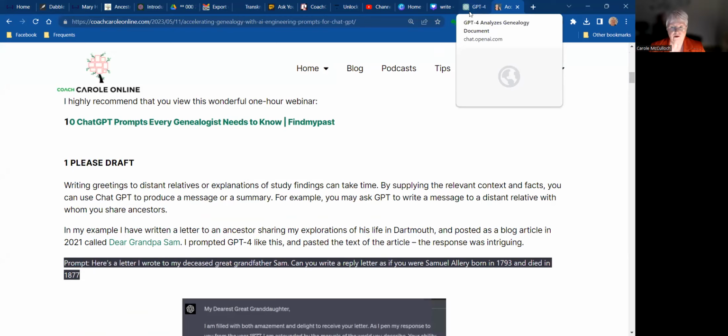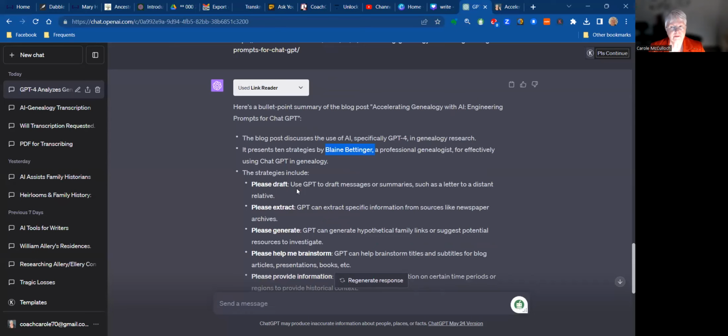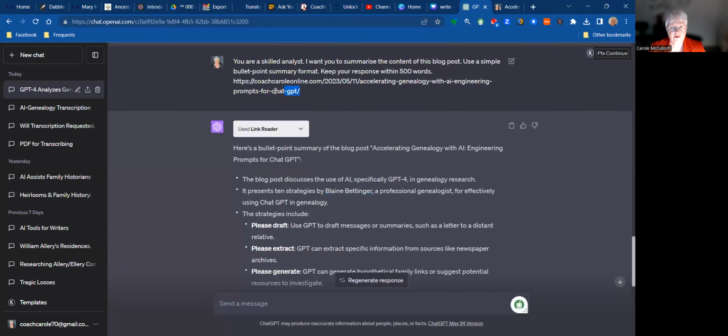So now I can use this bullet point summary to entice people to come and read that particular blog post. You can do that with your stories that you've put into a blog post as well. If you've got a plugin and you've activated Link Reader, then you can put in the URL of your blog post for your story and ask for a summary in bullet point format. Then use that on your website or in a social media post to entice people to come along.